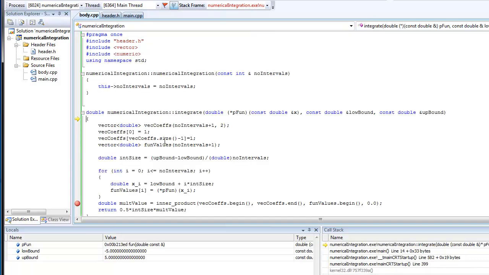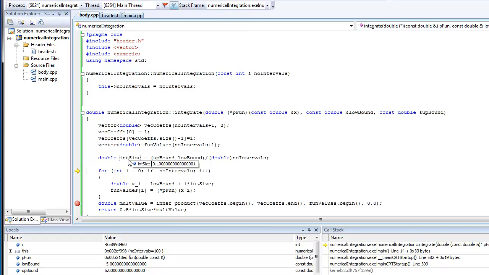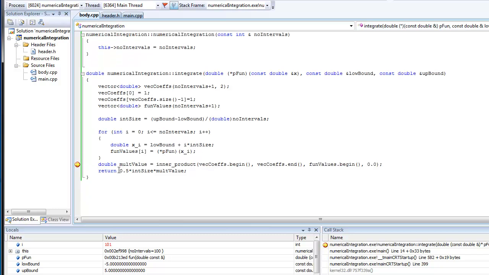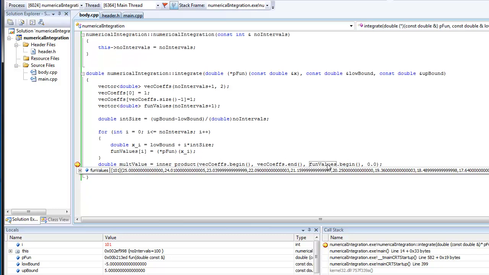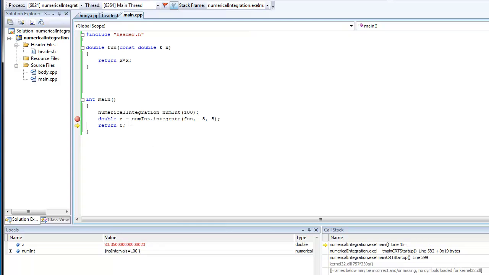So what it does, it actually creates the vectors, the coefficients, and the vector of function values. Then we compute the size of the interval and evaluate the function, so we fill this vector. Afterwards we sum up the values, we calculate the inner product, we have this number, and we return the result. And that's basically it. That's the value of the integral.